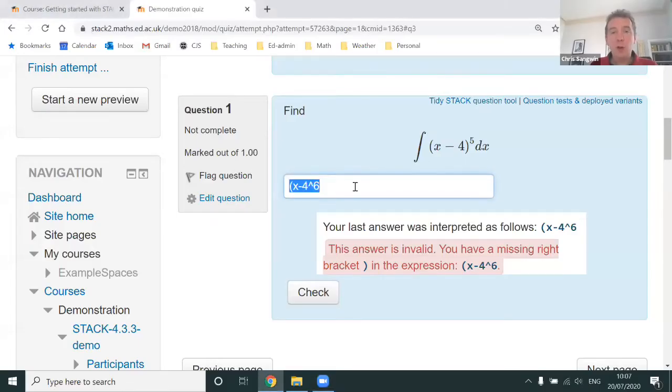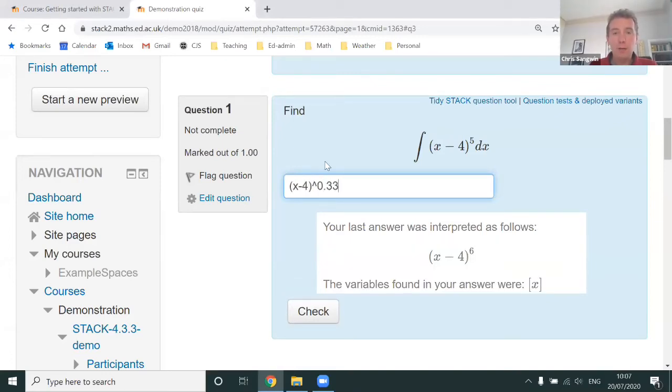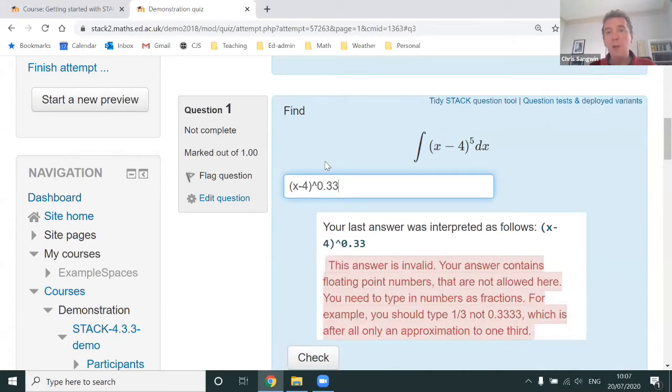so here, I mean, this is just always going to be wrong, isn't it? There's a missing bracket, okay? That's never going to be correct. But what about something like that, right? I mean, your answer contains floating point numbers that are not allowed here. You need to type in numbers as fractions. For example, 1/3 should be not 0.33, okay? So, you know, if a student types in 0.33, that is 33/100ths. That's what it means. It means exactly that and nothing else. It's 33/100ths. It's not a third.